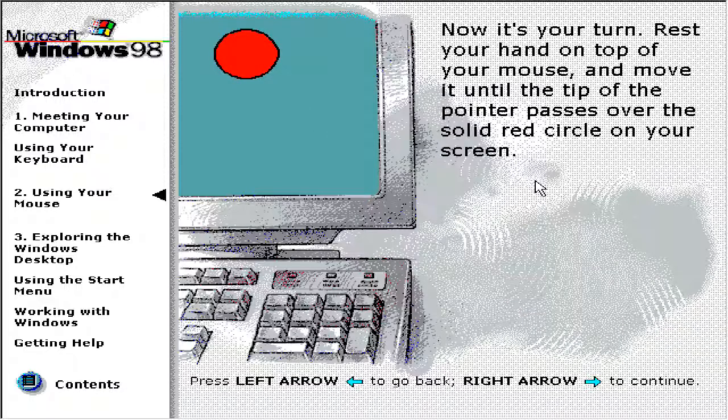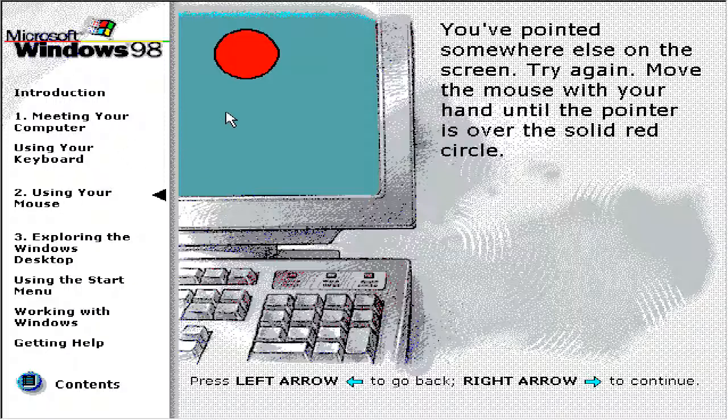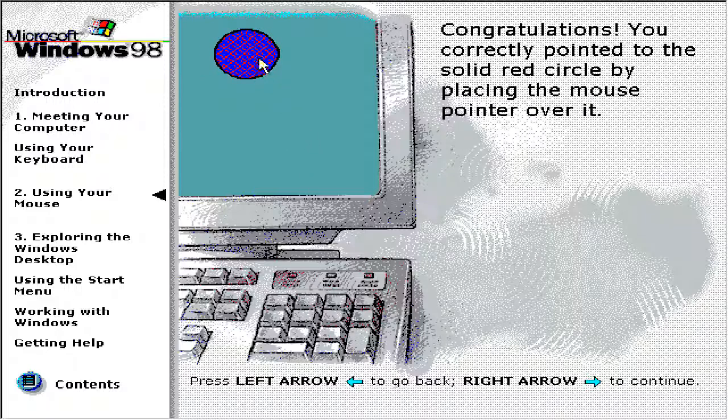Now it's your turn. Rest your hand on top of your mouse and move it until the tip of the pointer passes over the solid red circle on your screen. You've pointed somewhere else on the screen. Try again. Move the mouse with your hand until the pointer is over the solid red circle. Congratulations! You correctly pointed to the solid red circle by placing the mouse pointer over it.